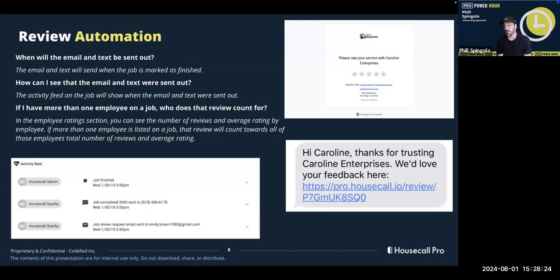A common question that we typically get is, if there is more than one employee on the job, who gets the credit of that particular rating from the customer? And the answer is everybody that worked on the job. It goes to everybody and increases all of their average rating. So that's simply how it works. At this current time, we don't have a way to divvy it up for specific people.